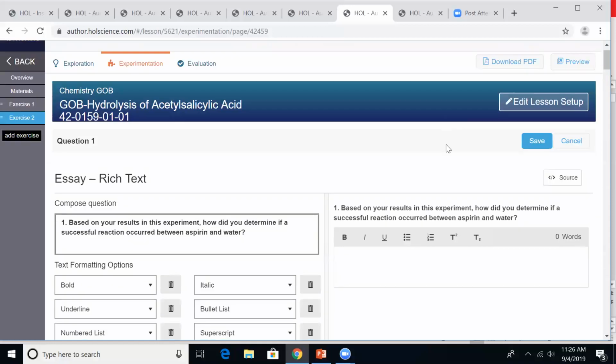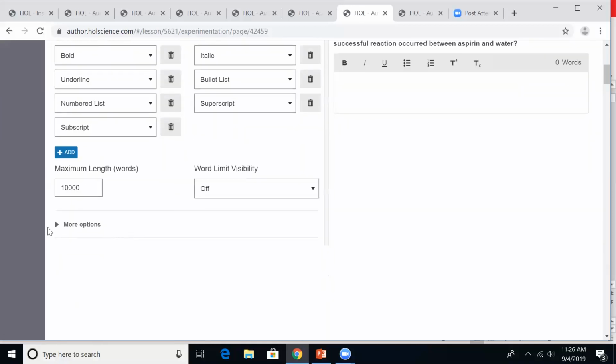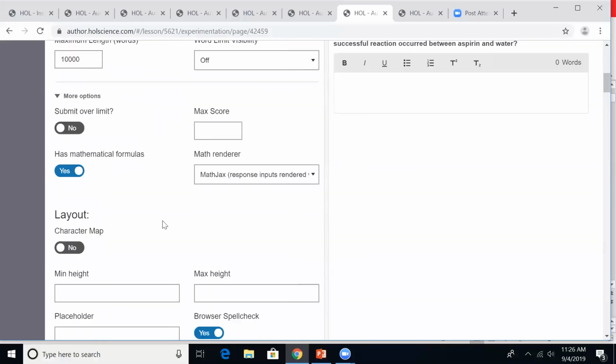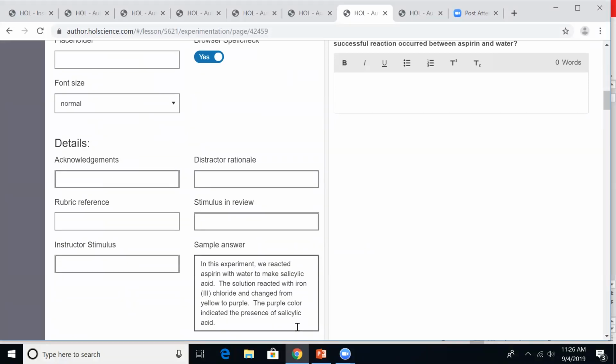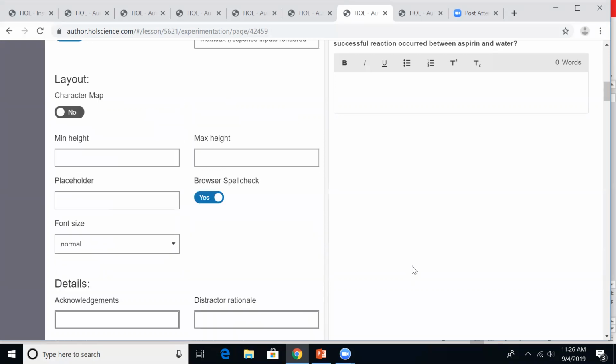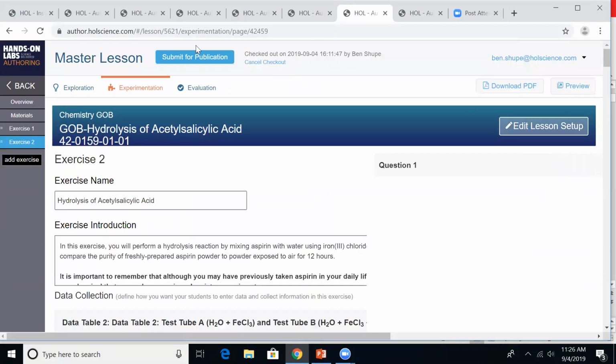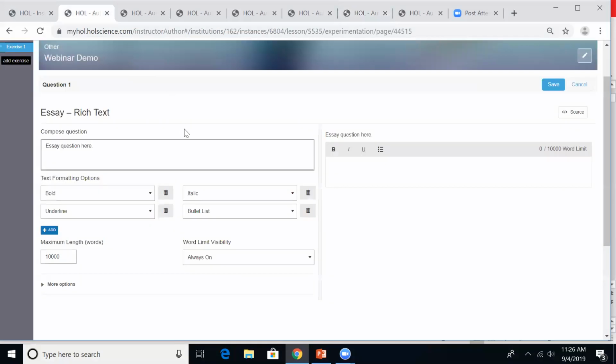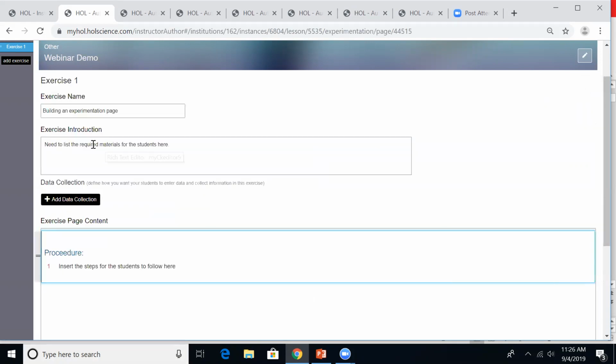If you click inside that, here's your question. And then down here, as we talked about, is where you can have your sample answer for those questions. When you go to grade these questions, the answer will be there for you. And if you want to save this, you hit the save button right here. And if you want to get out, you just hit cancel.